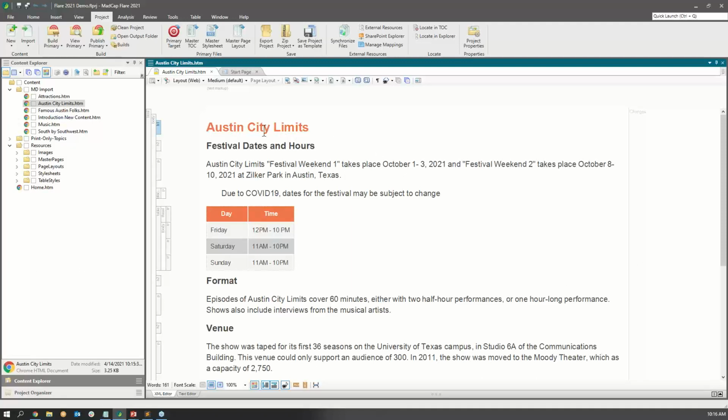There's my first level heading. Remember I said I only wanted to break on heading 1. So that's why we got those 6 topics, because probably across all those 3 Markdown files, I had a total of 6 first level headings. That's why it yielded 6 topics for us.